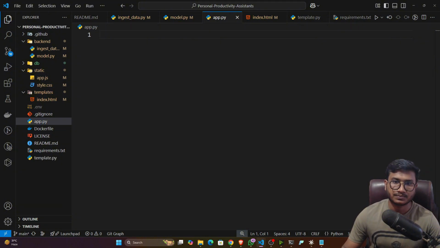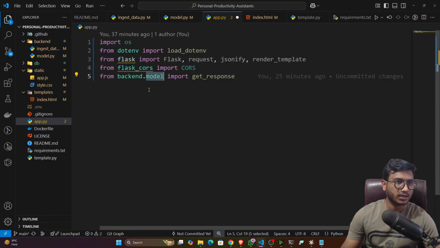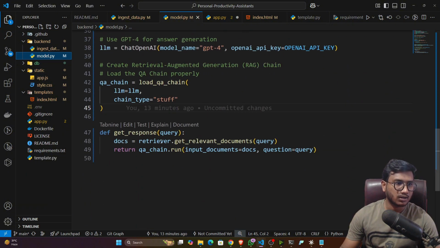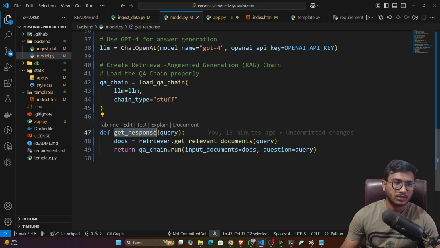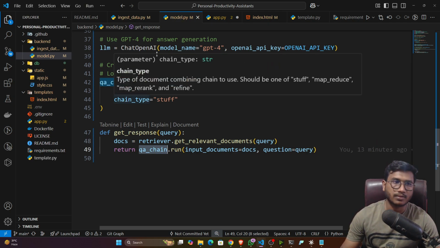In the app.py, we'll first of all import some necessary libraries. Here I'm importing os, dotenv, then Flask, then Flask CORS, and okay, so here we have imported them. Now see here, from the backend I have a file called model.py, and here I created a function called get_response. I'm importing this get_response here because the user will give the query, and I have to pass this query to get_response. This query will go to the retriever, the retriever will return the retrieved output, and this will be sent to the QA chain, which will take care of it with the help of the LLM.